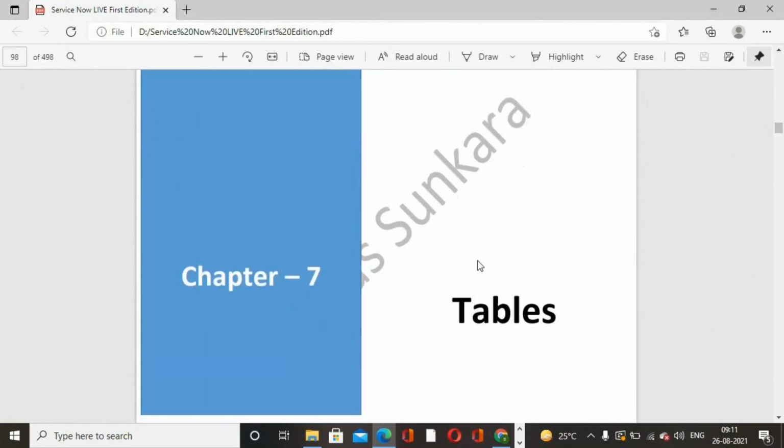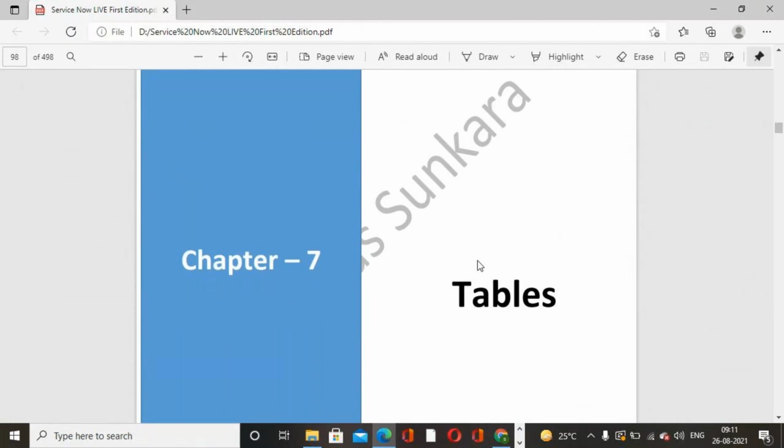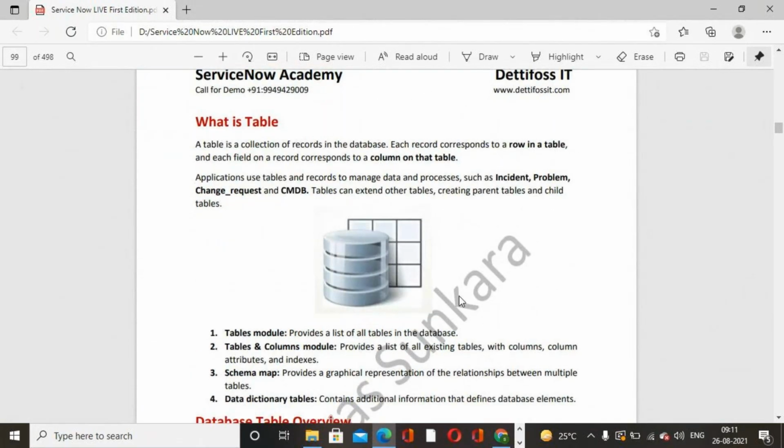Okay, let's get started. Today we are going to discuss tables. So first of all, you would like to know what a table is. A table is a collection of records in the database. Each record corresponds to a row in the table, and each field represents one column in the table.